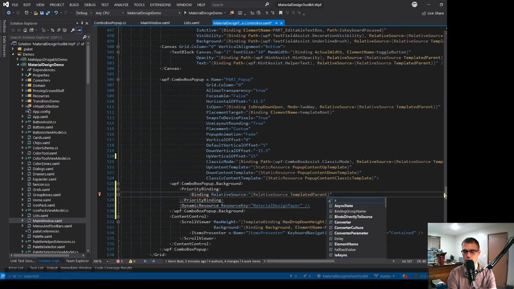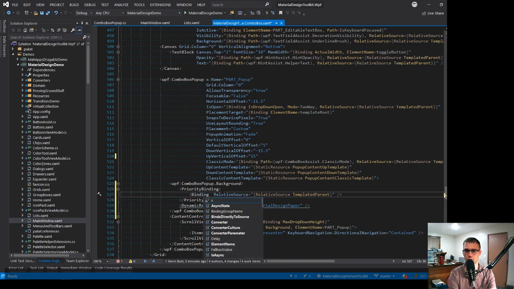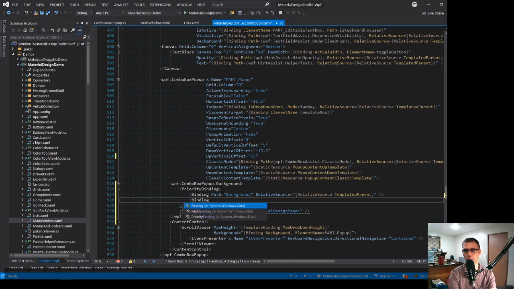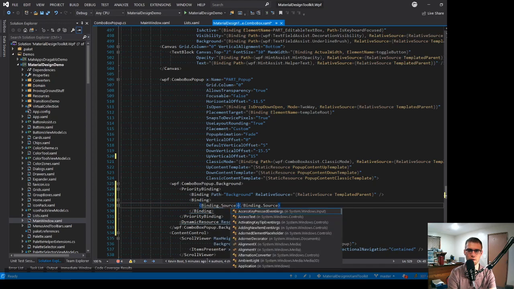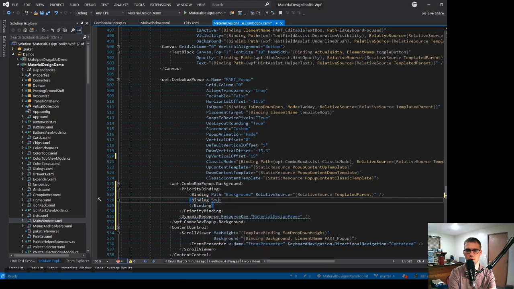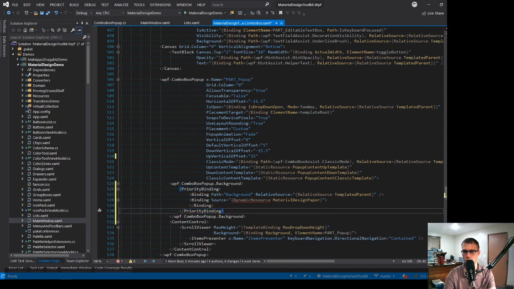So if this guy has a background set, so path background, use it. Otherwise, binding. And I think you can do this. Can you? I think I can go binding. I think I can just set the source to a dynamic resource. I don't actually know that this works. Source, dynamic resource, can only be used with a dependency property. Well, darn it.